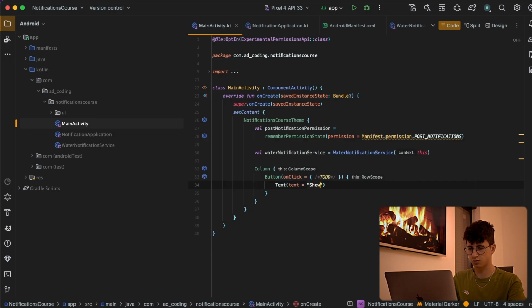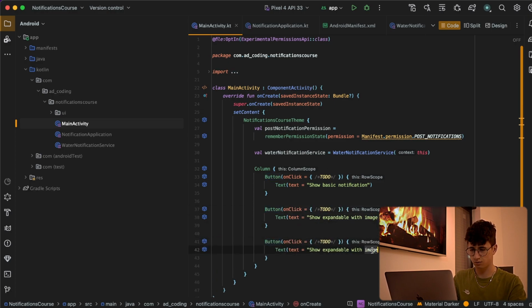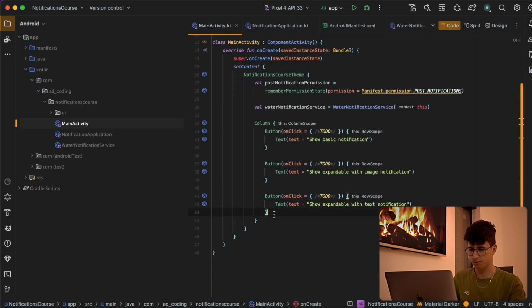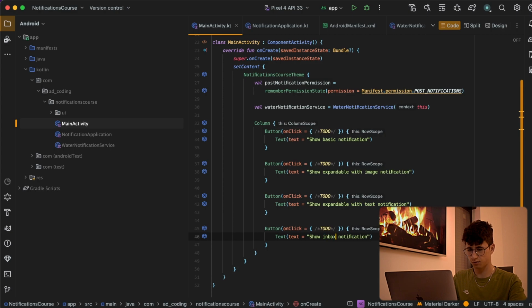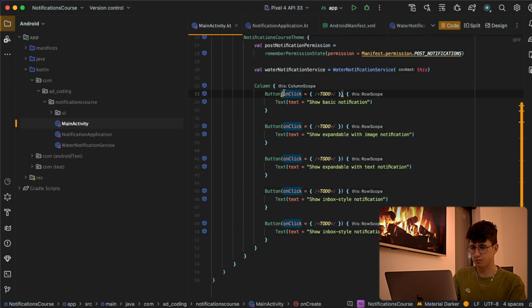The first one is show basic notification. The second one shows the expandable one with image. This will show the text one. Inbox style notification, and this one will show the inbox style notification. Now let's implement each function.